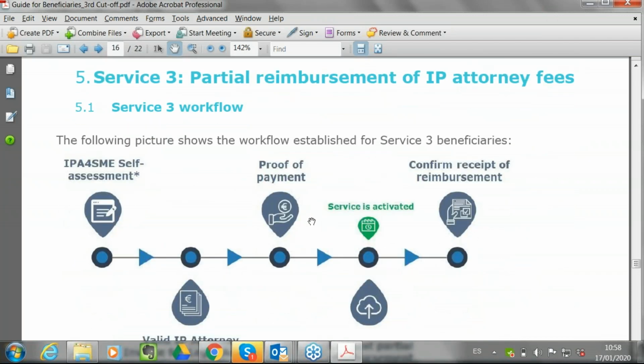And the same for service 3. It's more or less the same philosophy. In this case, what we reimburse, as you know, is the IP attorney fees, the work of the IP attorney in studying, doing document revision, or whatever you need to prepare a patent. But the philosophy, as I was saying, is the same.